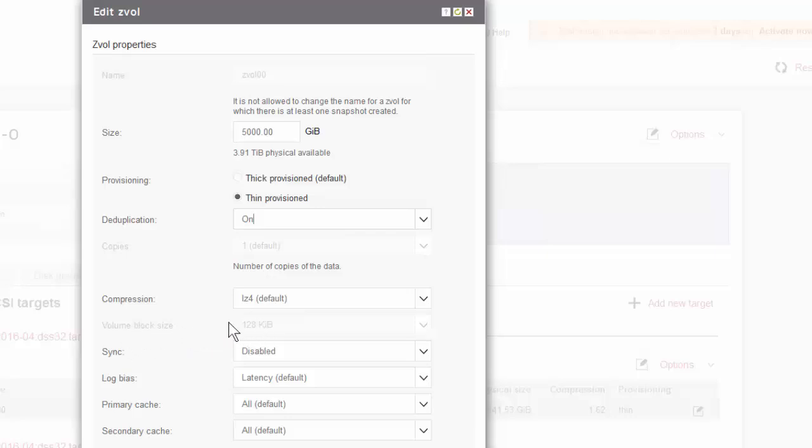here. The volume block size, or sometimes called the record size. The default value here is 128 kilobytes. So every 128 kilobyte piece of data has a so-called data stamp calculated, a kind of hash. This is a short string of alphabetic characters, and this represents this 128 kilobyte block.